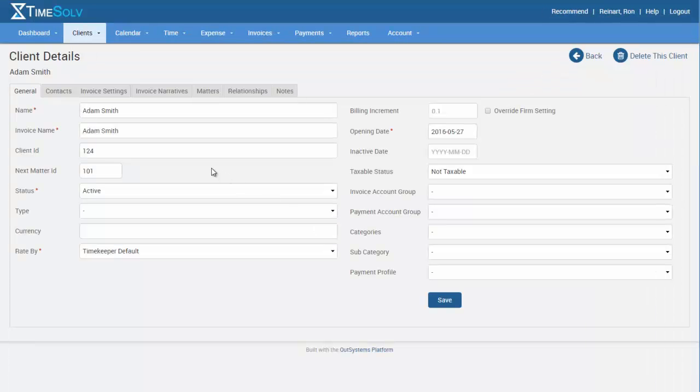Now this is the details of our new client. The name is what will appear in the list. The invoice name is what will appear on the invoices to this particular client. The client ID and matter ID are both managed by TimeSolv and will incrementally increase as additional clients and matters are entered into the system. If you have a numbering structure that you use already, please let us know, and we may be able to help you incorporate that into TimeSolv.